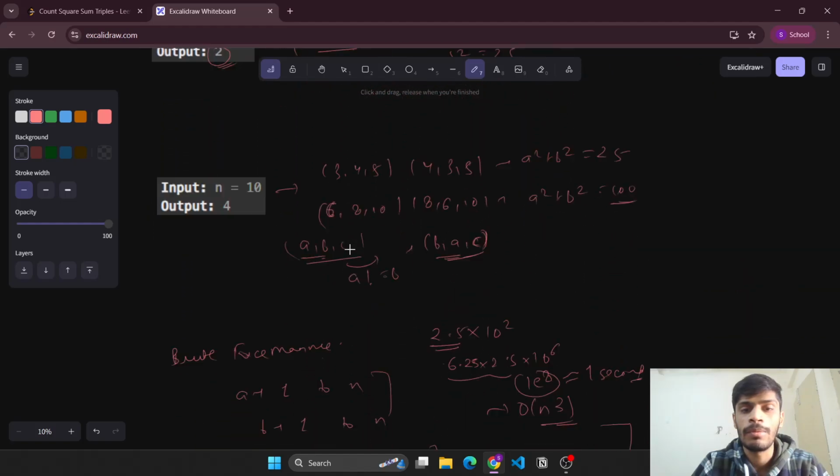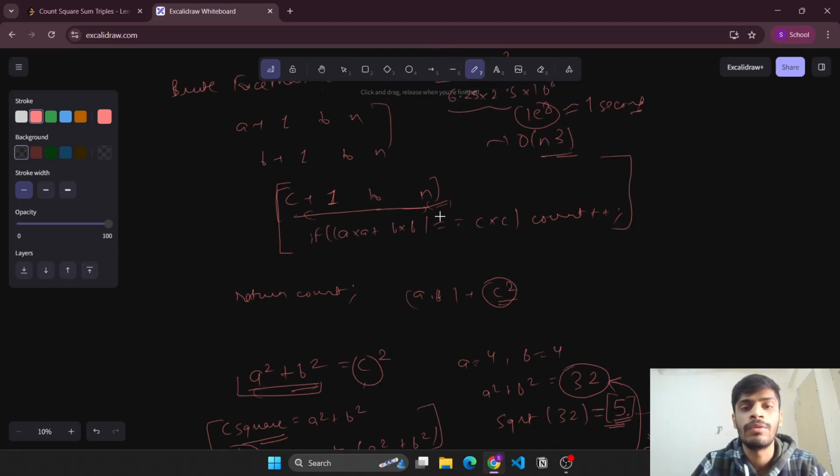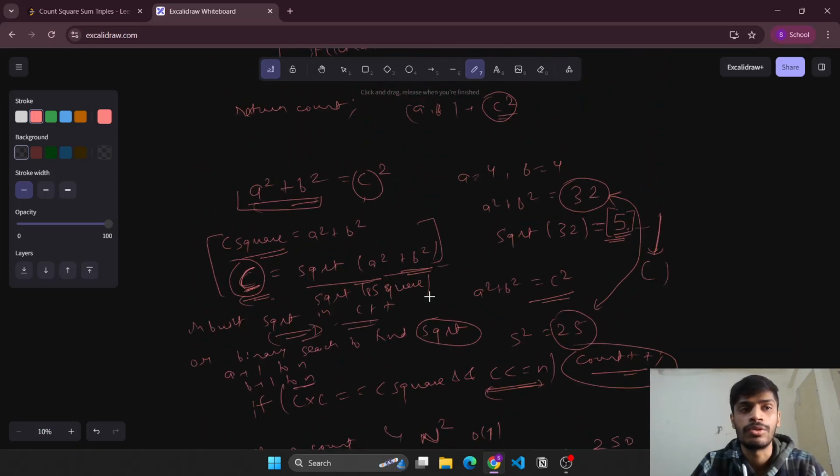So I hope you are able to follow both the approaches and how we try to get rid of the inner loop that was redundant here, and then optimize the approach.